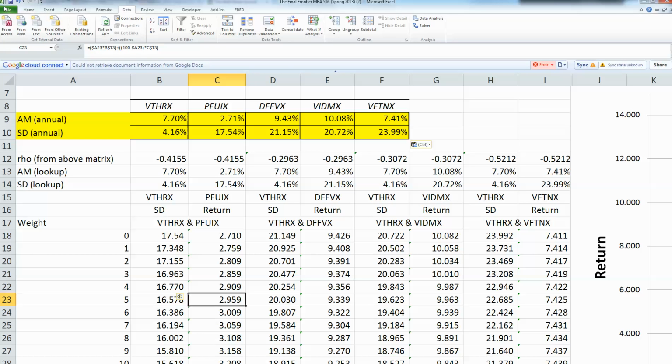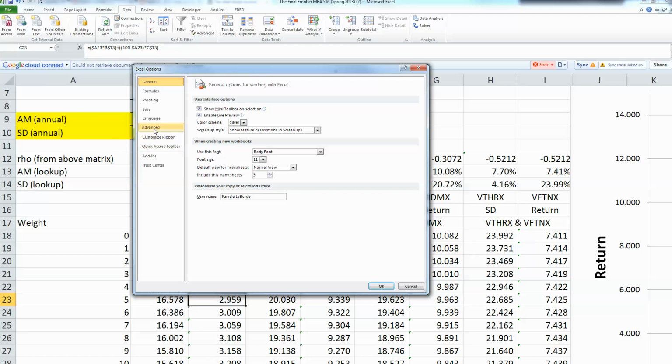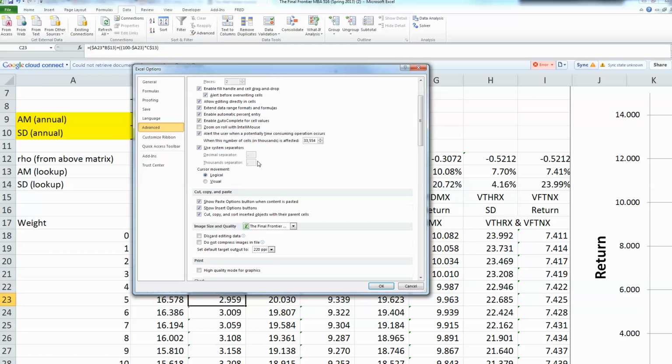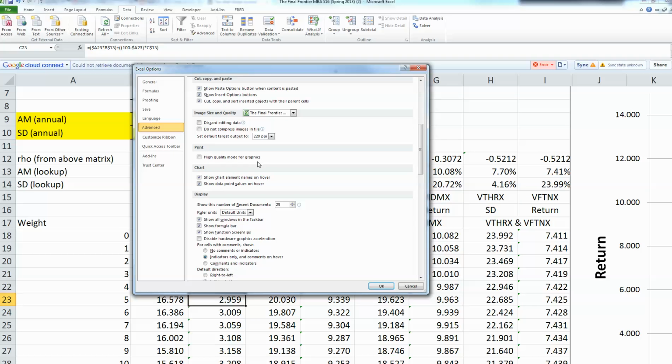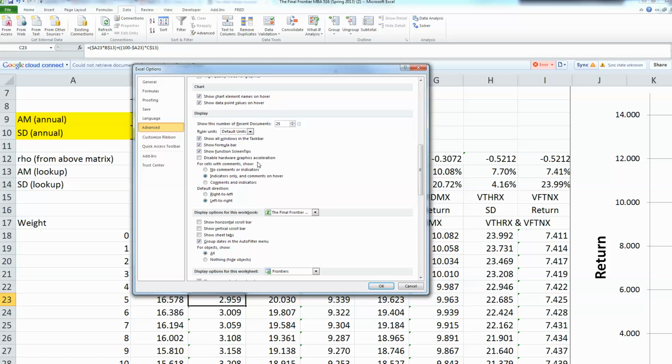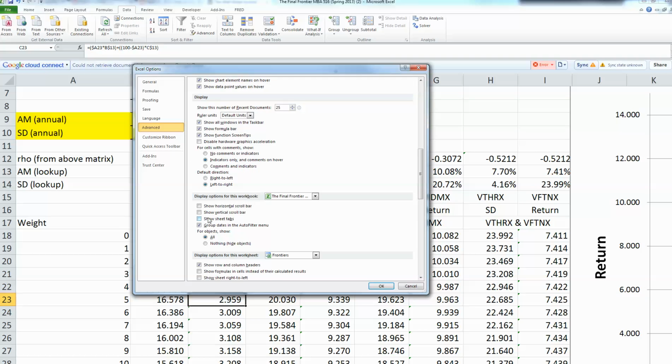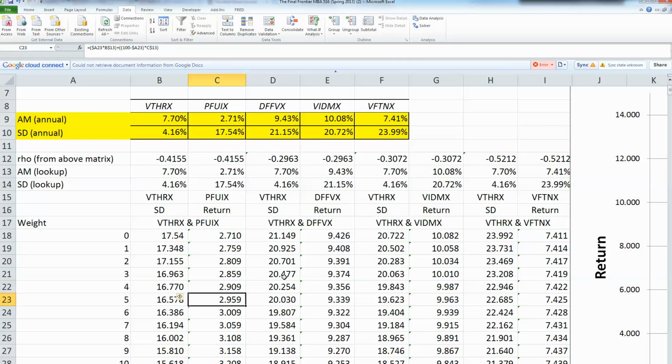To get those tabs to show up, click on File, Options, Advanced, and then scroll down to Display, actually display options for this worksheet, and turn on Show Sheet tabs. I'm going to show the vertical and horizontal scroll bars too. I'm not sure why it keeps turning those off. I didn't tell it to do that, but that's what it's doing. So now, even though it's not showing on the screen, I can click between my tabs at the bottom.